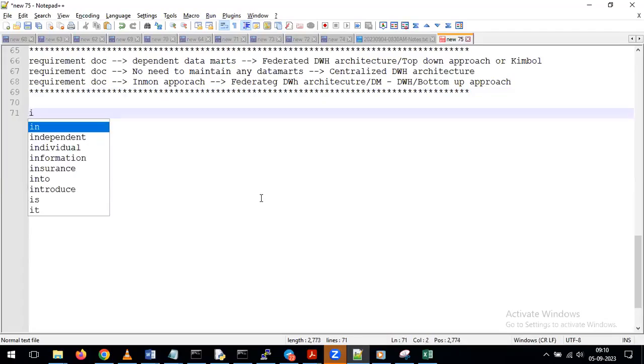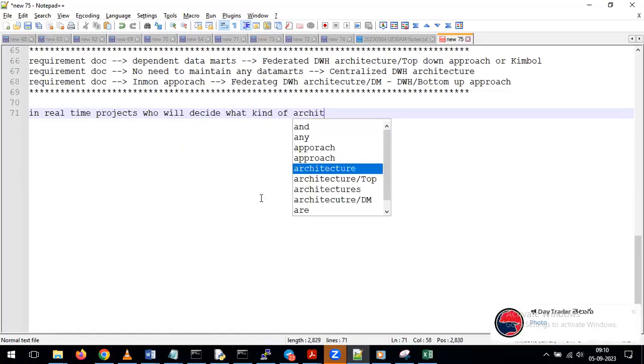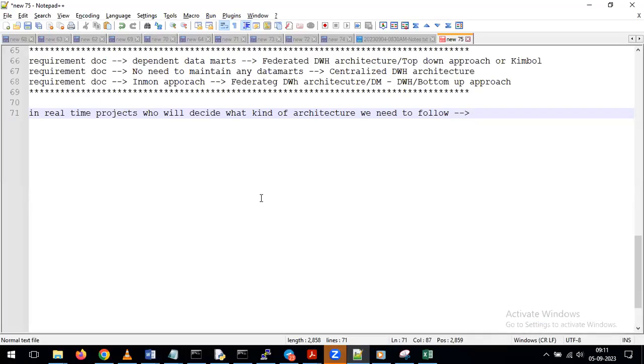If no questions, I will ask one question, try to give the answer. In real-time projects, who will decide what kind of architecture we need to follow? Any guesses? If we are going to work in real-time projects, who is going to decide what kind of architectures we need to follow? I am giving the answer, data engineer. Is that the correct answer? No. This is simply the wrong answer, Andy. As a data engineer, you are not going to take any decisions at the architecture level. Here we can say our data modelers. So we are going to have the data modelers, or we are going to have the data architects, Andy. Either data modelers or data architects will decide.